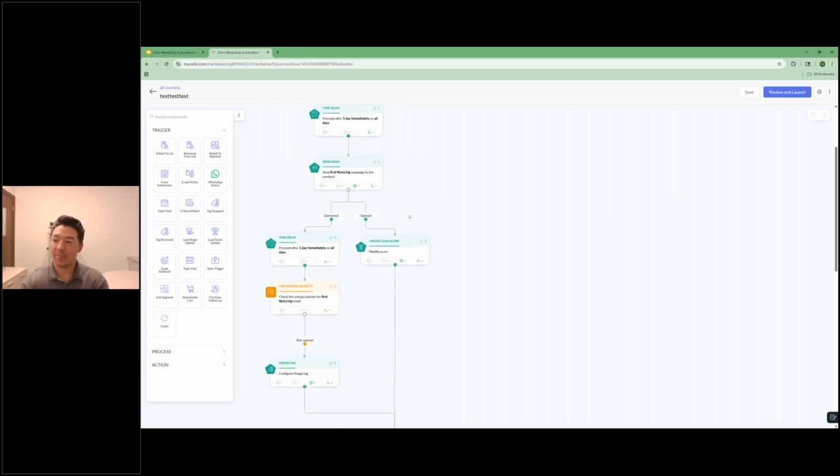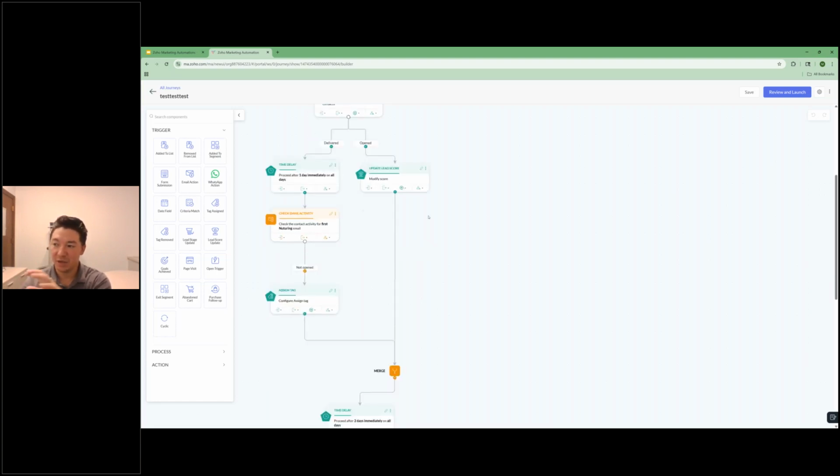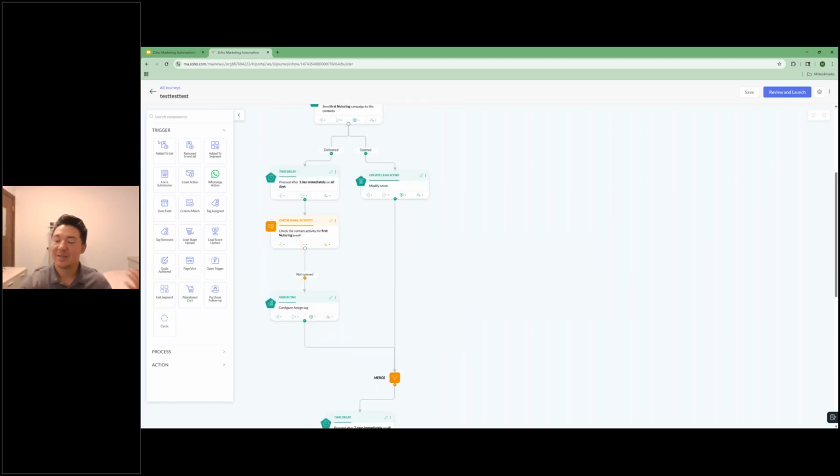If they open it, they get assigned this many points and they go down this certain path. If they don't open it, wait another day, send another email to them. If they click, from there, what happens? If they don't, you can assign them a tag saying inactive, things like that. You can get pretty granular with how you do this.